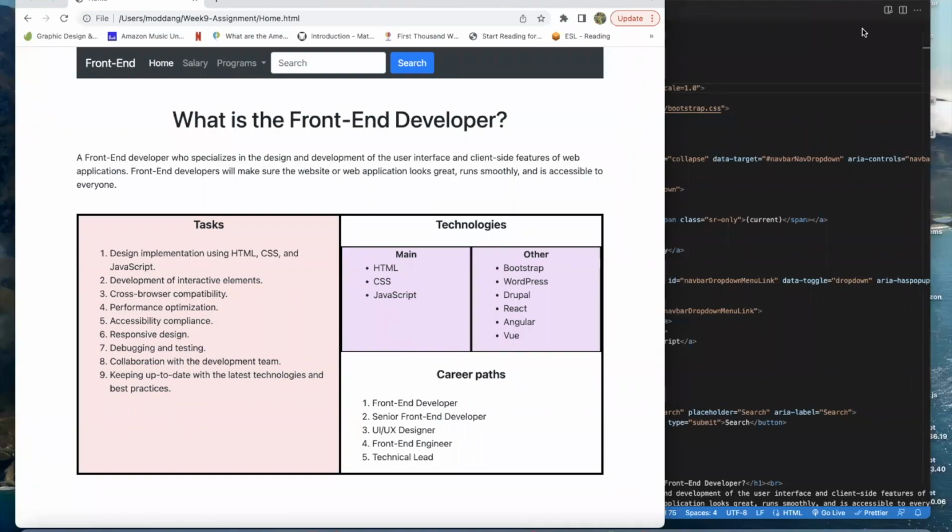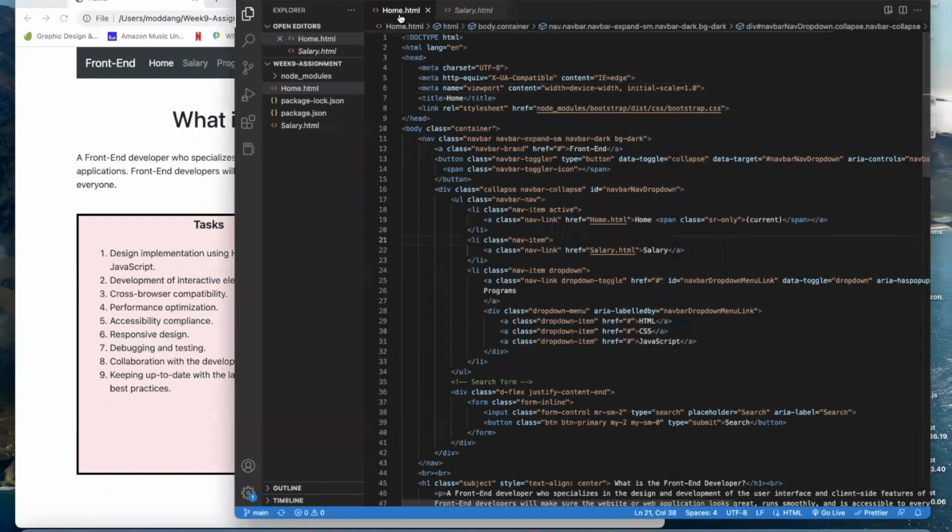This week I worked on creating a website with HTML and Bootstrap. Basically, I just use HTML, with only two HTML files, so there are a total of two pages on the website.